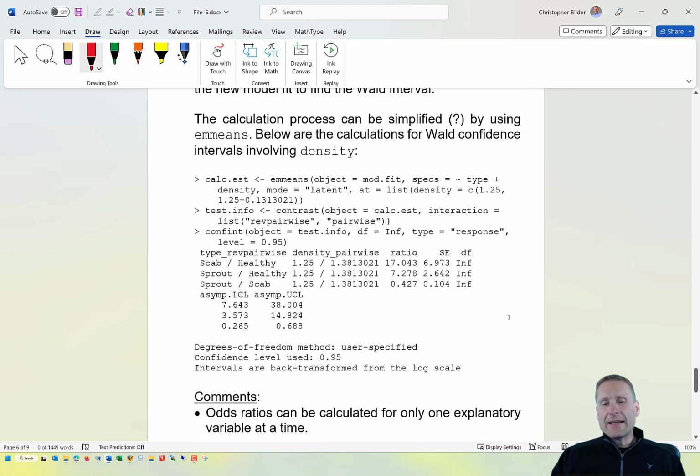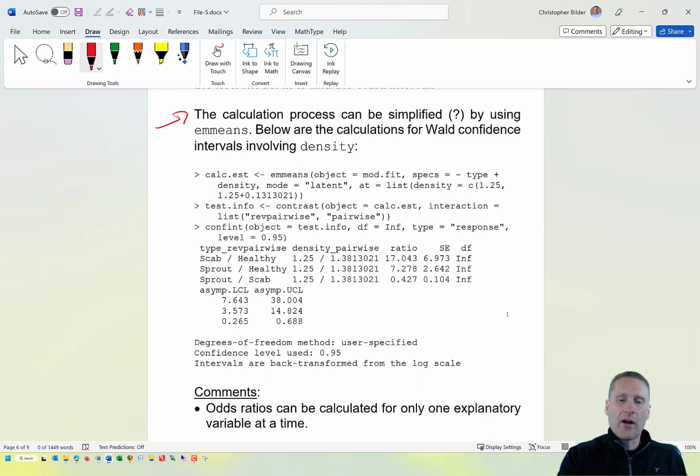Okay. Now, this calculation process here does take some steps. There are fewer steps involved in calculating the estimated odds ratios and also the corresponding confidence intervals through using the emmeans function. And as you see here, I say the process can be simplified. Yes, it is simpler in the end if you understand then the corresponding code that's involved.